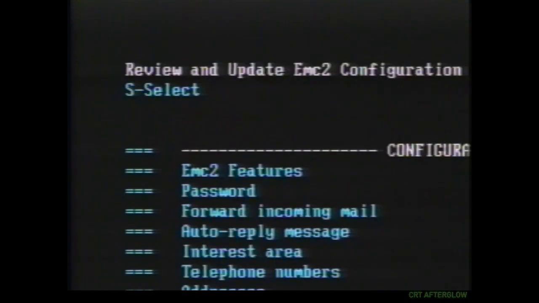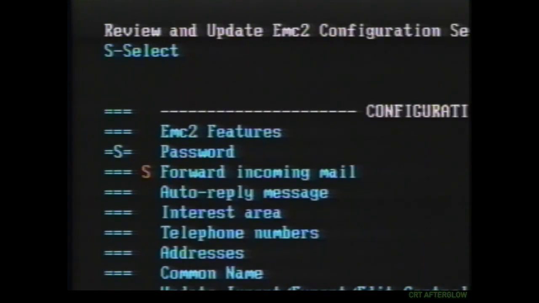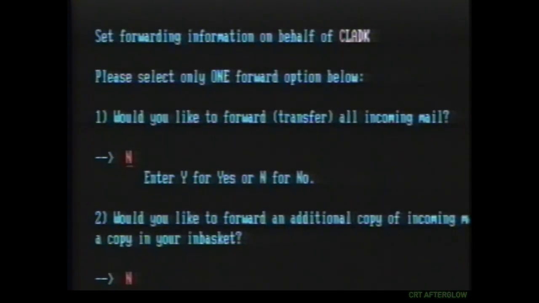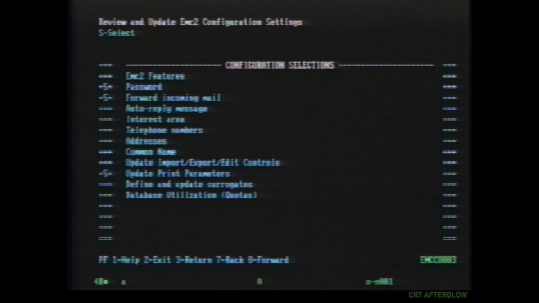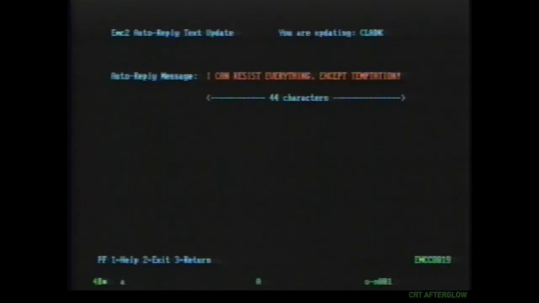The password selection will display your email ID and will permit you to change your password. Forward Incoming Mail allows you to forward your mail to another email user and keep a copy in your in-basket. This is a very useful feature if you are away from the office or on vacation. Auto Reply Message is the short confirmation message people receive after they send you a letter. Usually it is something like, "Message received. Thank you."